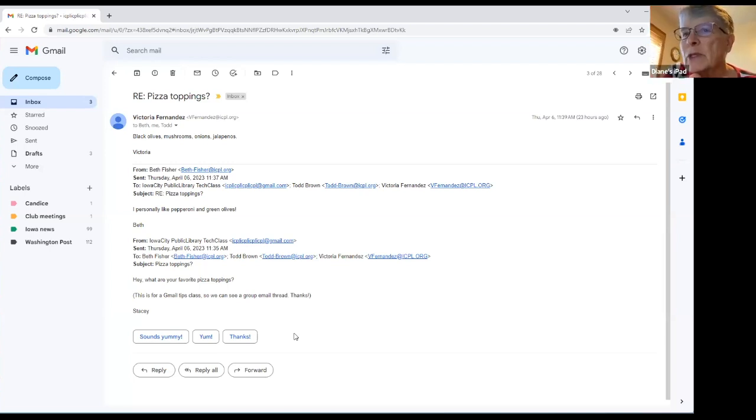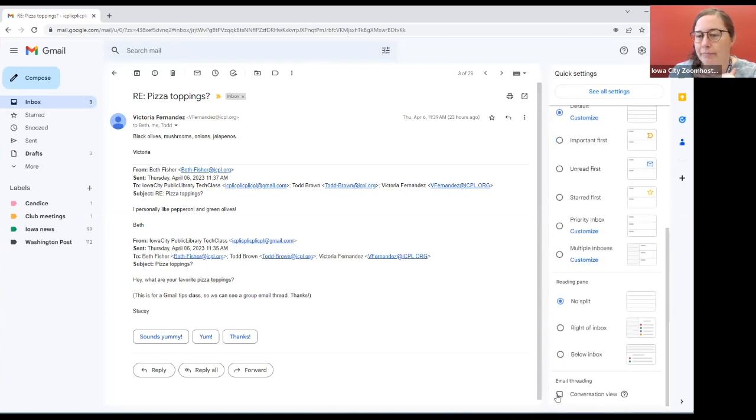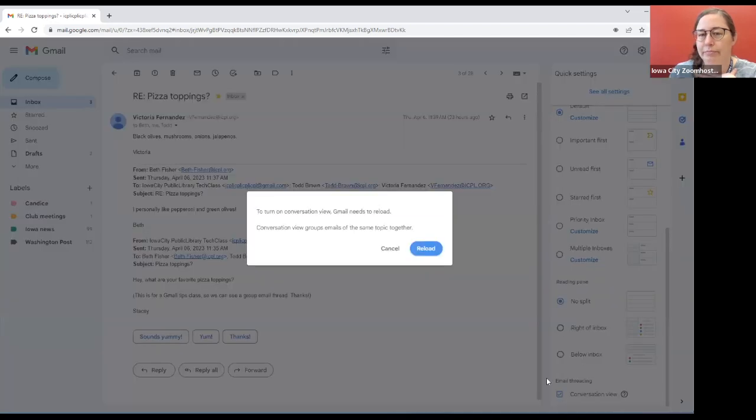Stacy, would you say again how you separated those out? Yeah, because I'm going to put them back together. It's under settings. So under the settings gear, my quick settings, it's at the bottom for me. I don't know for sure if everybody will find it in the same place, but conversation view is the phrase. Okay.